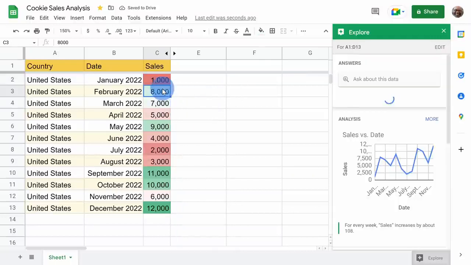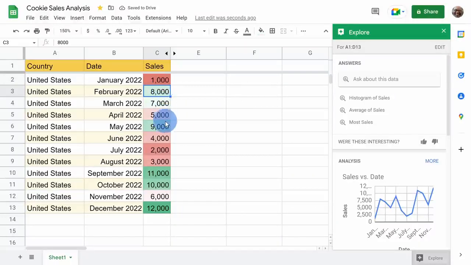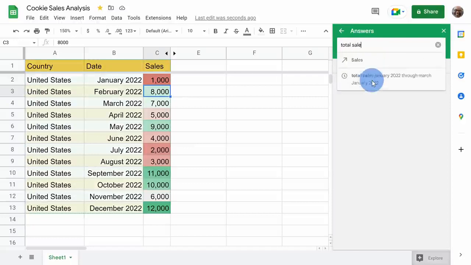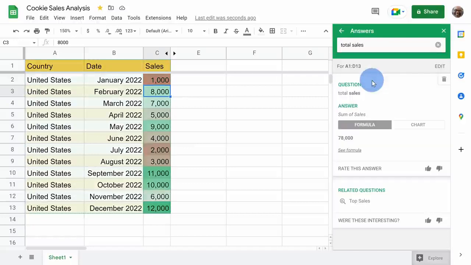Now, let's say I want to know what the total sales were for the year. Here, I'll click on column C, and in the Explore view, it updates. But I can ask a question like, let's say, total sales, and then hit Enter. And here it tells me that the total sales were 78,000. So you really just have to know the right question to ask, and then you can get an answer back without having to know formulas or functions or any of that.